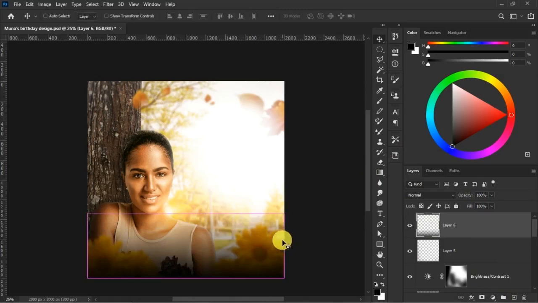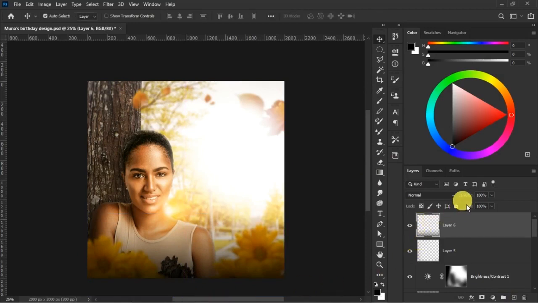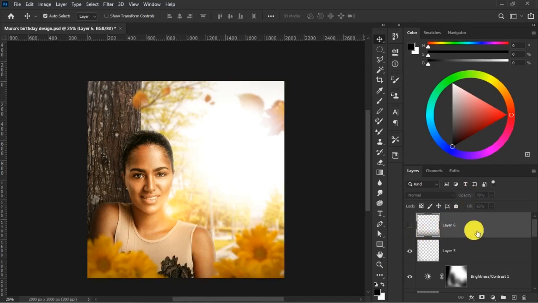Yeah, some people like doing that, and Ctrl T, then reduce the size a little bit, the opacity and feel. But I just did that manually with my brush. That was what I did with my brush, something like that.